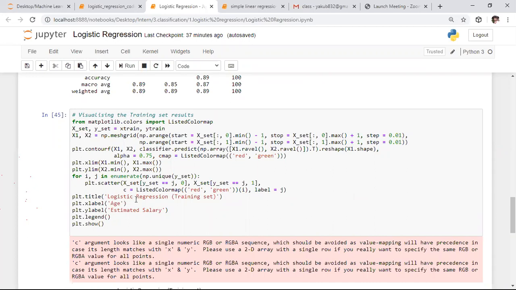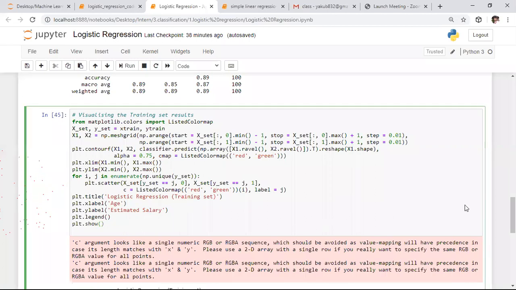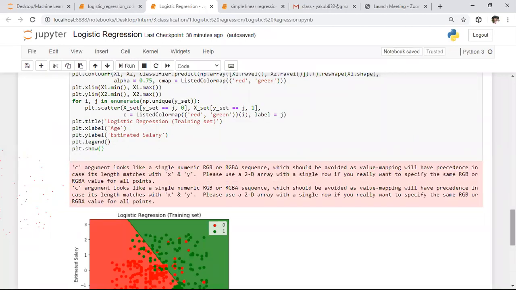After that, I am adding the title for this logistic regression graph, and I am specifying the different labels: which parameter we are considering on the x-axis and which on the y-axis. After this, I am running this portion. If you run this portion, here is the graph.